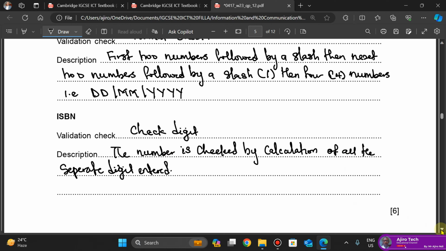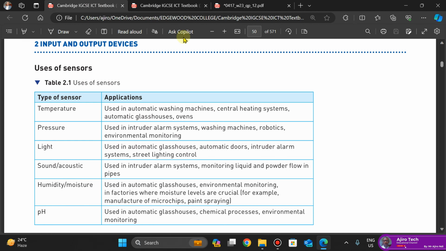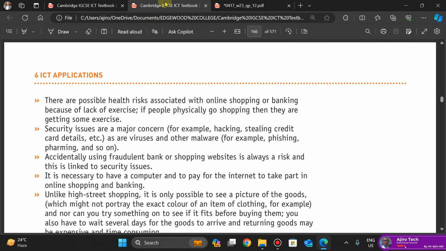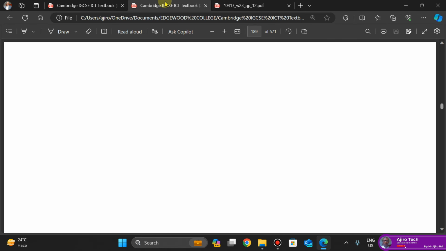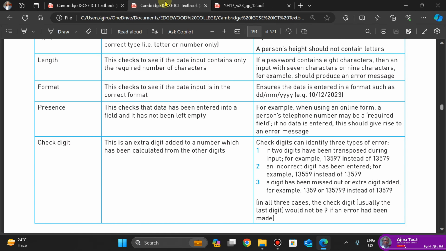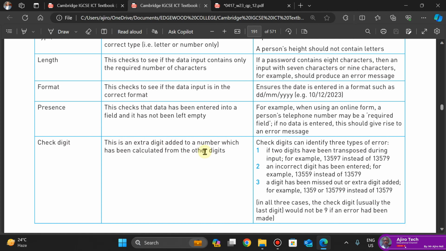So what are the errors that the check digit does? It checks to see if the last two digits have been transposed during input, it checks if an incorrect number has been added, it checks if there's a missing number. Let's look at chapter 7 real quick. Right here: an incorrect digit has been entered, a digit has been missed out, or an extra digit added. So that's what the check digit does. An extra digit added to a number which is being calculated from other digits.